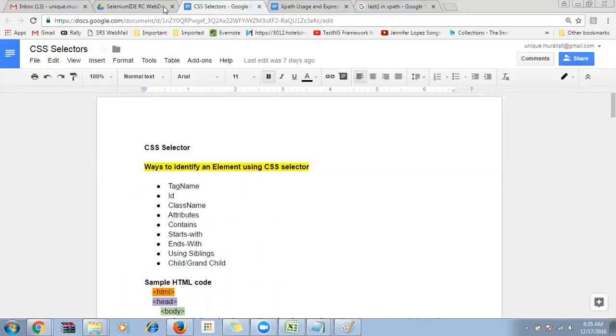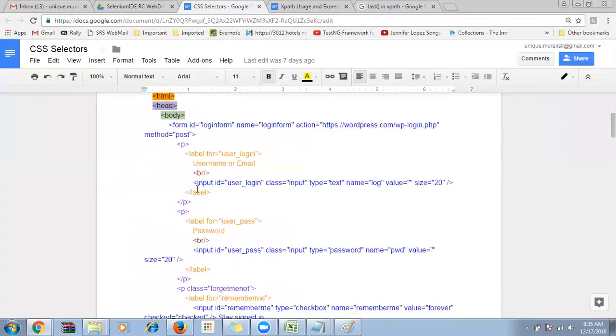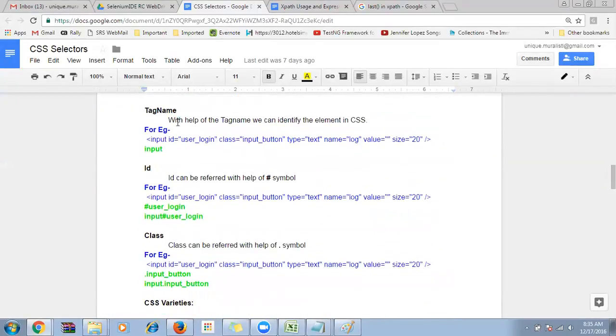Okay, so we'll see the CSS selector right now. As like XPath, CSS selector is another way to identify an element. So we're going to see how to utilize CSS selector over there. It's the same as XPath, a little bit different way of usage. So first, what are the things we're going to see? First we'll see how to identify an element with tag name in CSS.